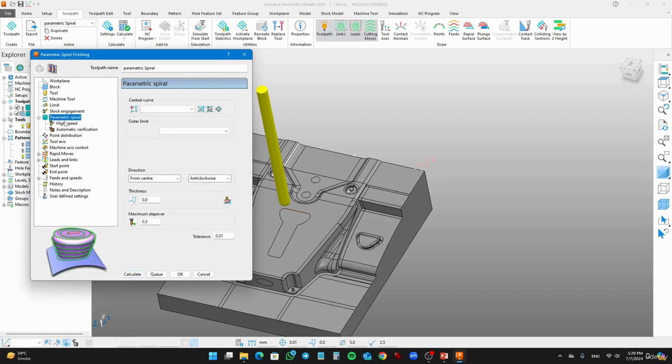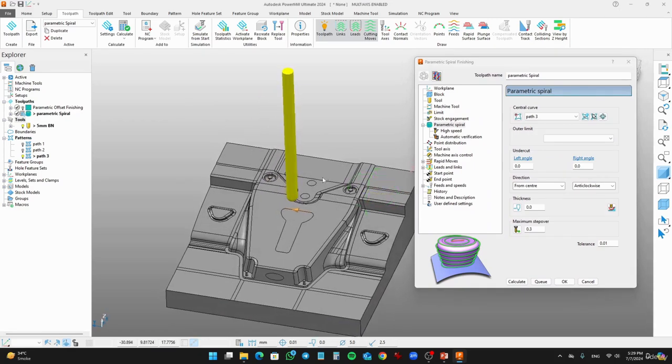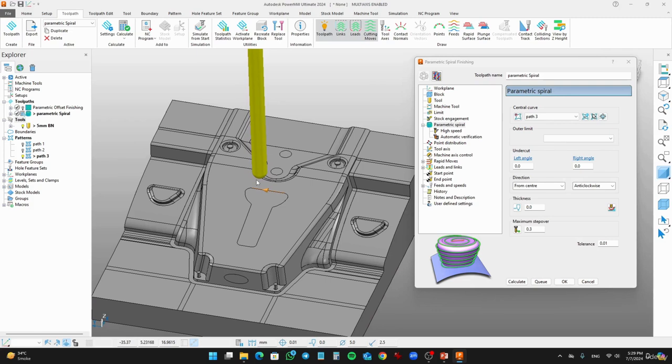So we have the block, we have the work plane, we have the tool, and we just need to set up the parametric spiral settings. Okay, so you have to set the central curve, and we have path number 3. The next option is outer limit. So you have to define the limit of your tool or model so that the cutting tool will do the toolpath within that limit.